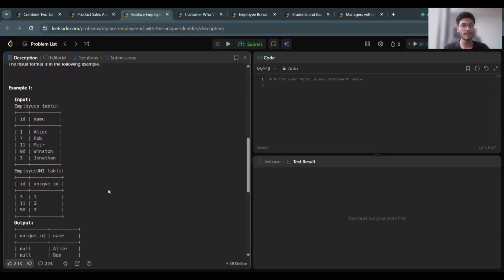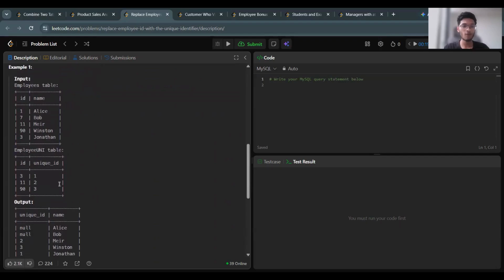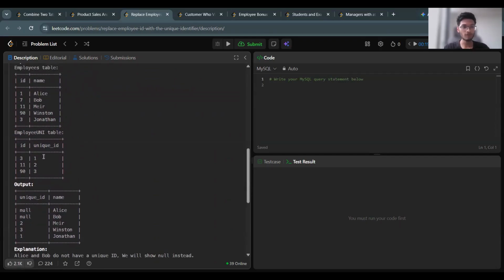Let us try to understand this with example. So here we have employees table and employee unit table. So what output we have to get? So here in employees table, you have ID 1, 7, 11, 93. And for employee unit table, ID 3, 11, 90. There are unique ID 1, 2, 3. Okay. So for ID 3, the unique ID is 1. So we have to replace this particular in this employee table, this 3 with 1. Then similarly 11 with 2. Then 90 with 3. And these remaining IDs 1 and 7, they are not present in the employee unit table. So there we have to replace that value to null.